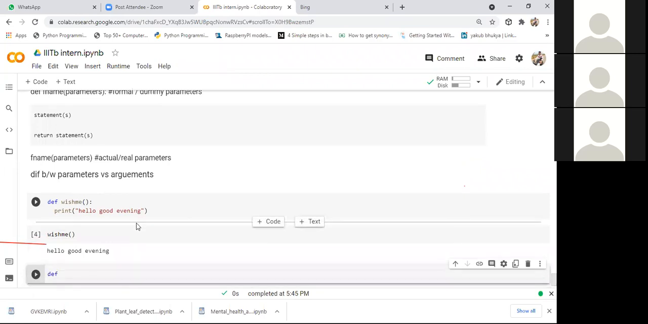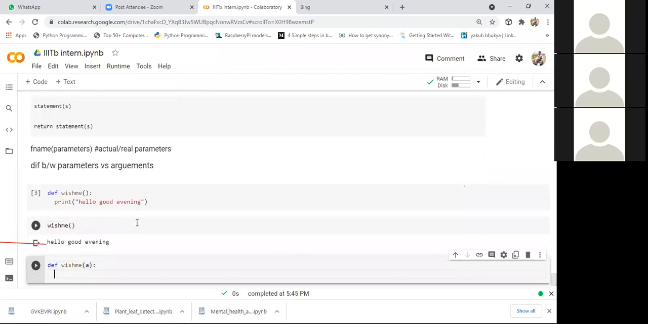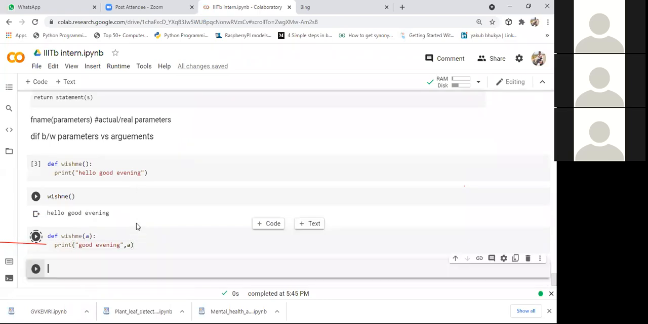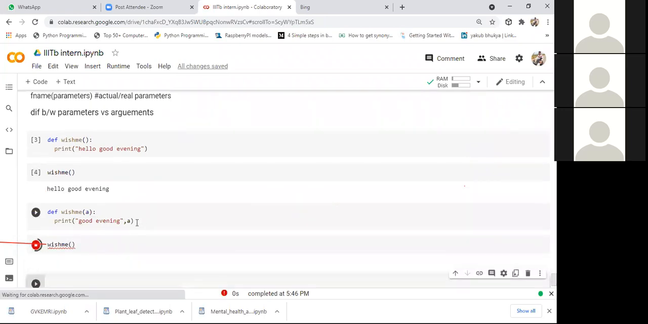Now I want to define a function with at least one parameter. I'll specify a parameter, say a. After that, I'll specify the output like print good evening, comma a. So here is my function definition, guys. Now I want to call this function. Whenever you call it, we need to use the function name and specify a parameter. If you don't specify any parameter, you will get an error.